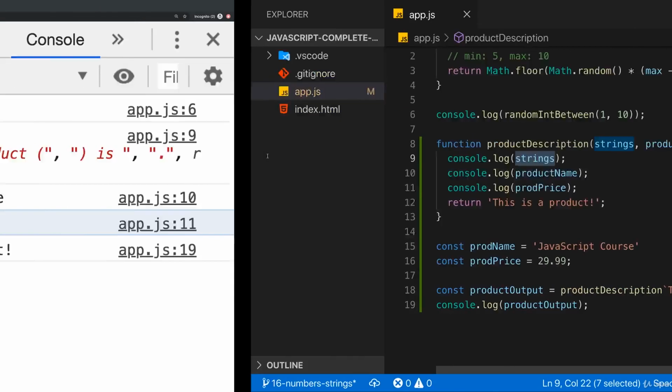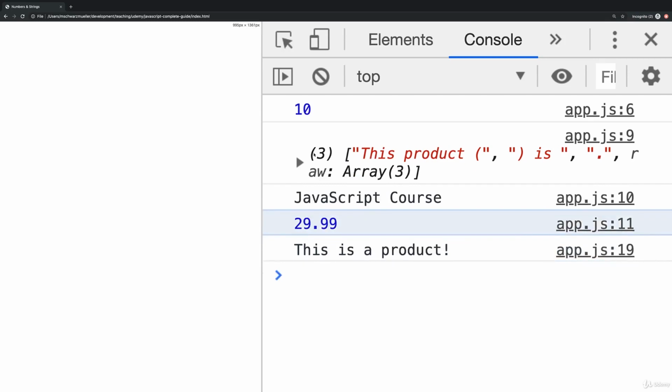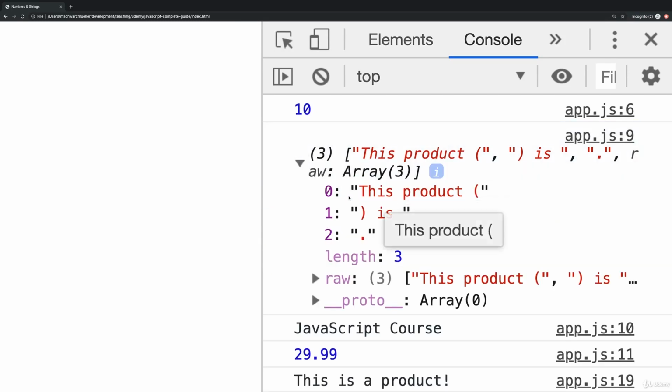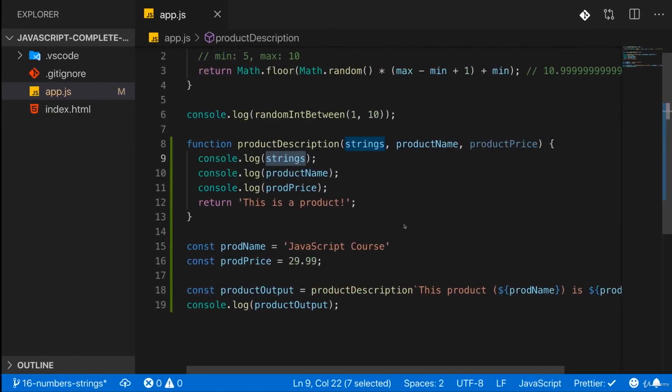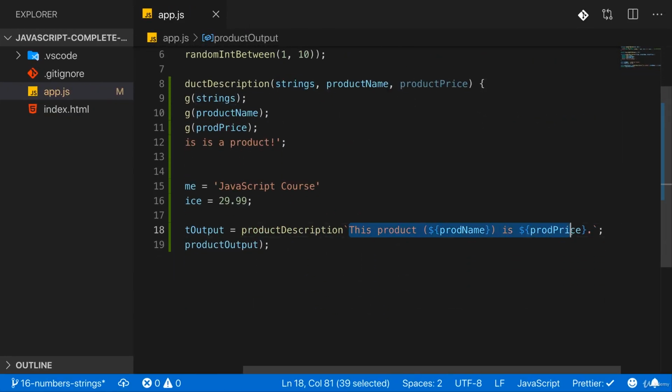Now, for strings, we're getting an array which consists of 3 elements, where each element is a string. And the interesting thing here is, in the end, these 3 elements make up all the text we have down there in this template literal, without our dynamic parts, so without the interpolated or the injected segments, you could say.